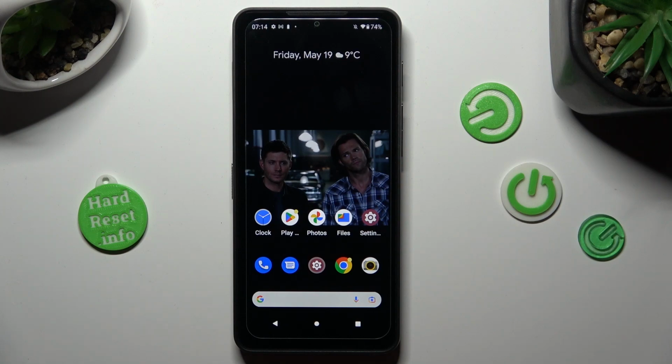Hi! In front of me is CAT S75 and today I would like to show you how you can resize font on this device.